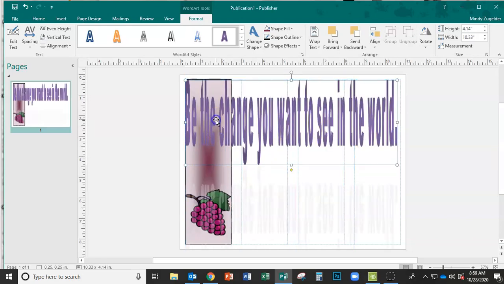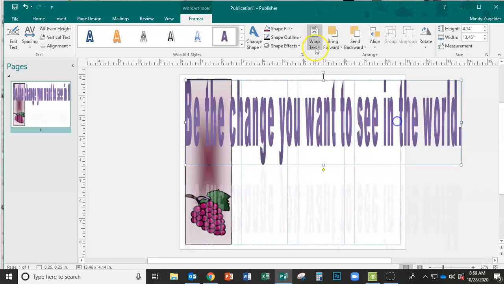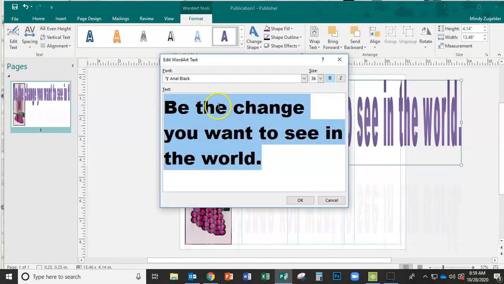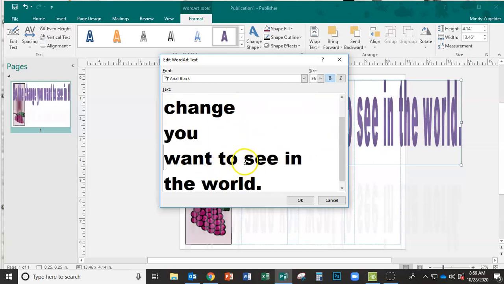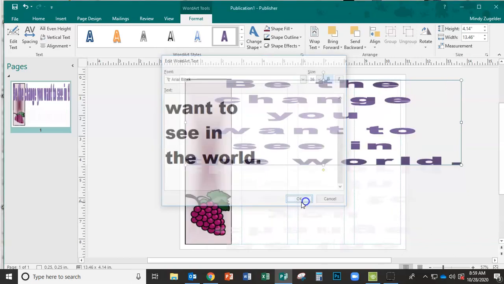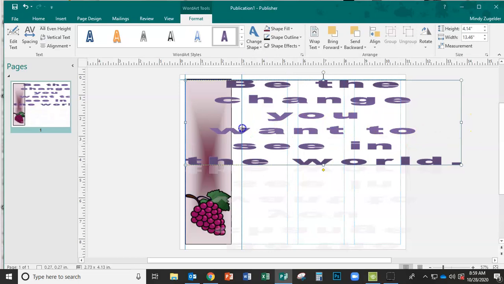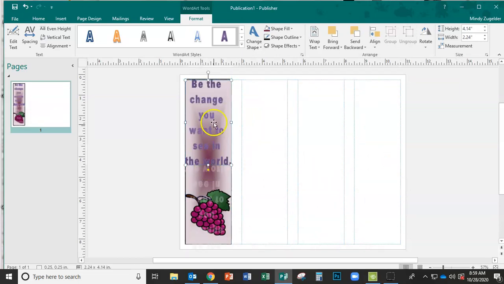So maybe I need to go in here and, alright, so I can go up here under my WordArt Tools Format and I can edit my text. So maybe I want to see that it's going to be kind of like more like this. Right, so now let's see how that looks. Much better. And I didn't realize that this word art has that weird mirror on it. So maybe that's not the one I want to use.